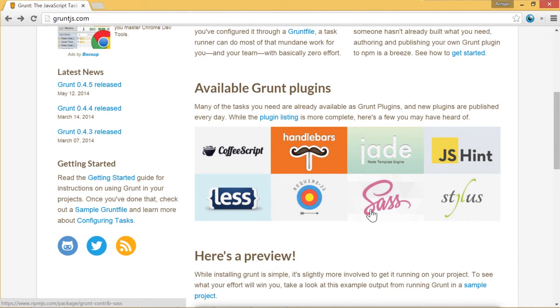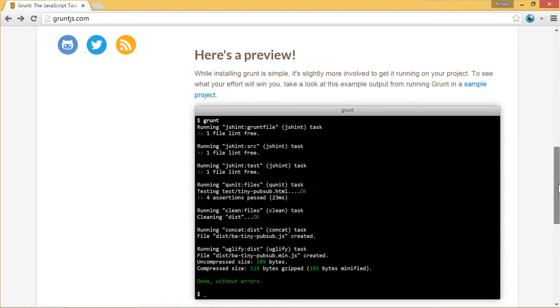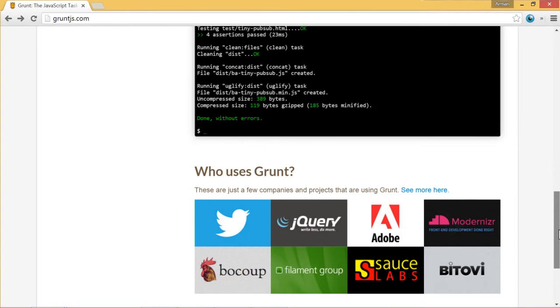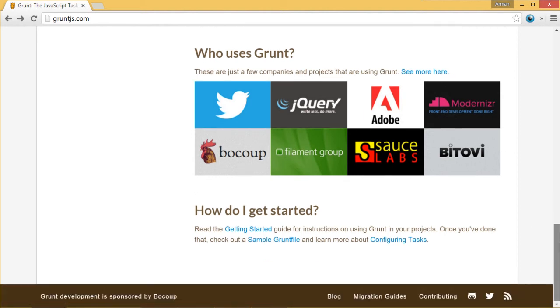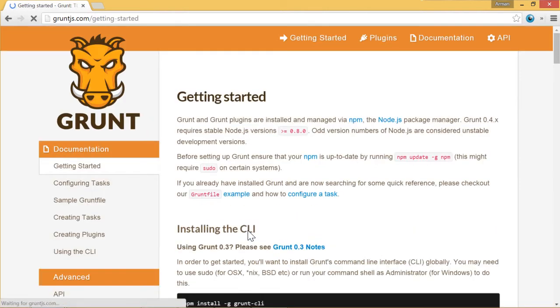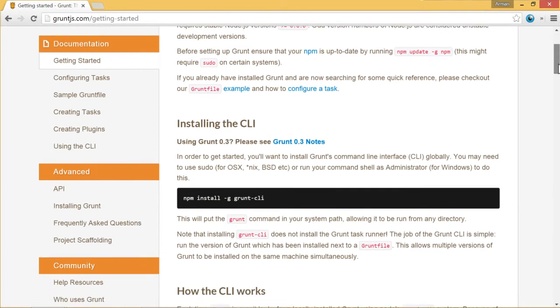These are other plugins which are very powerful. Here's a preview of how it is working. And here you can also see who uses it, companies like Twitter, jQuery, Udemy, etc. And then here is the guide to getting started. These we are going to do in a moment.